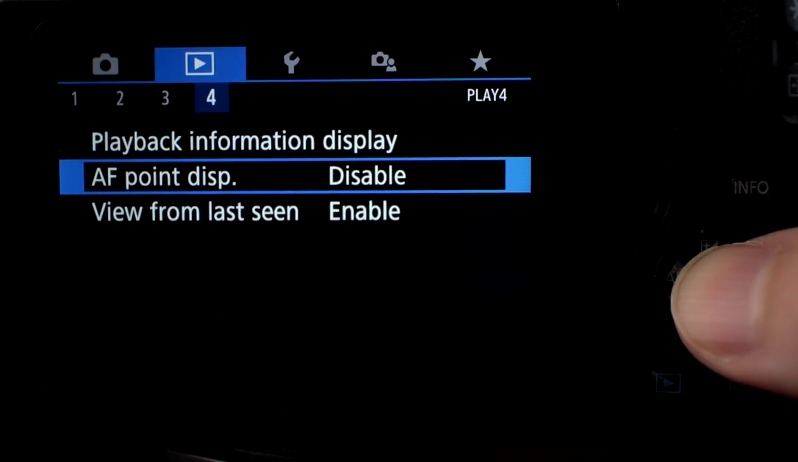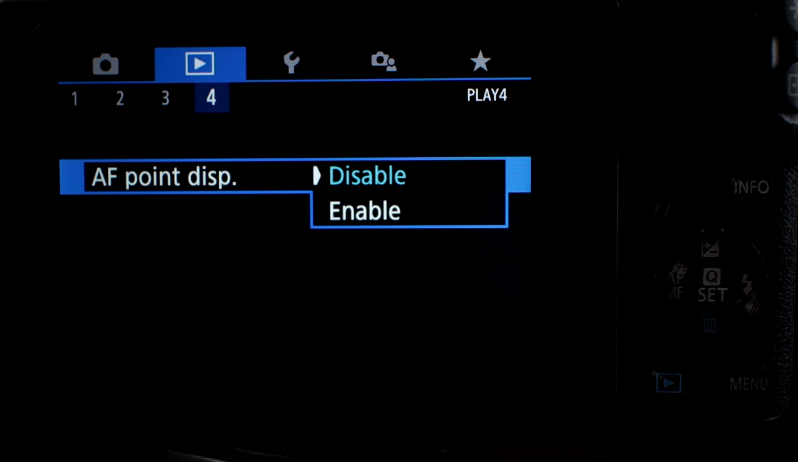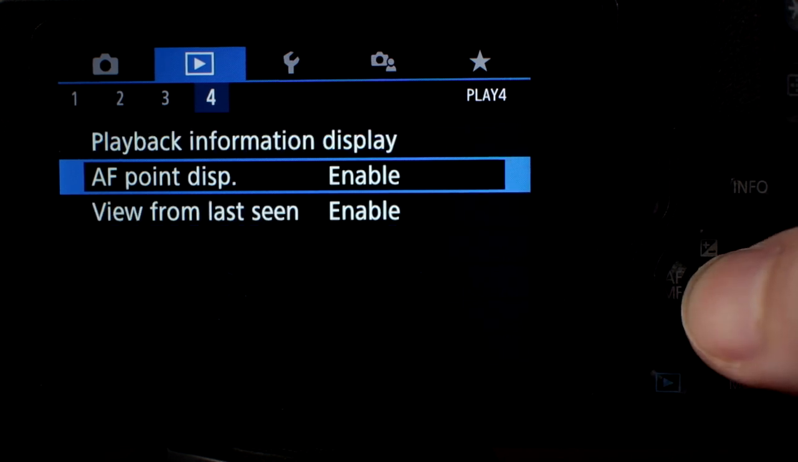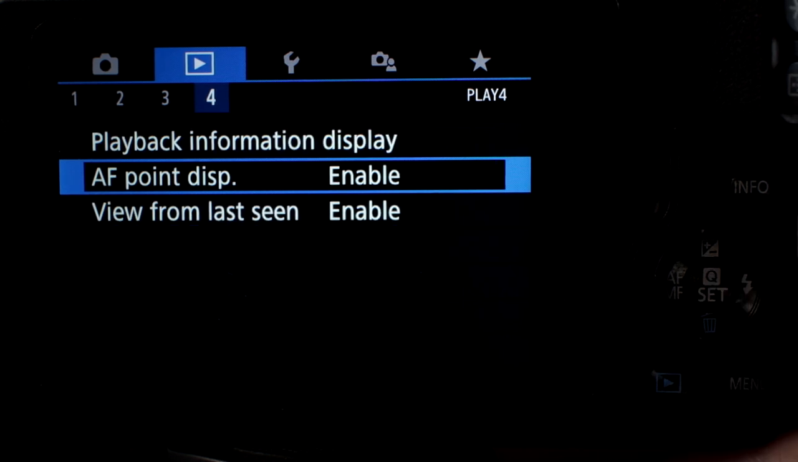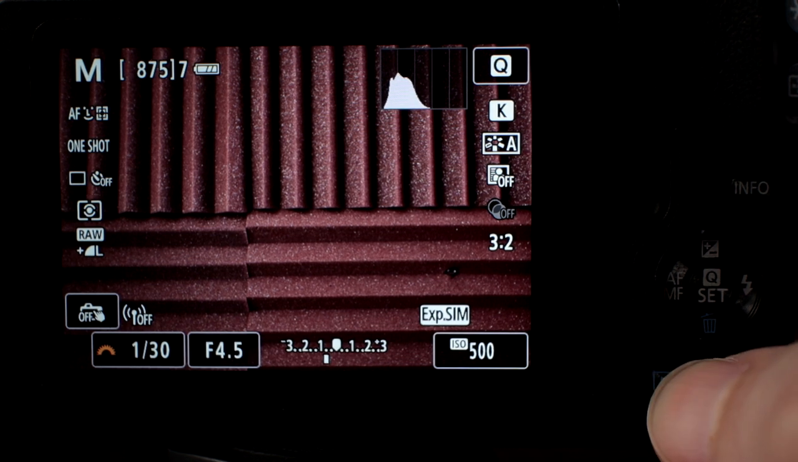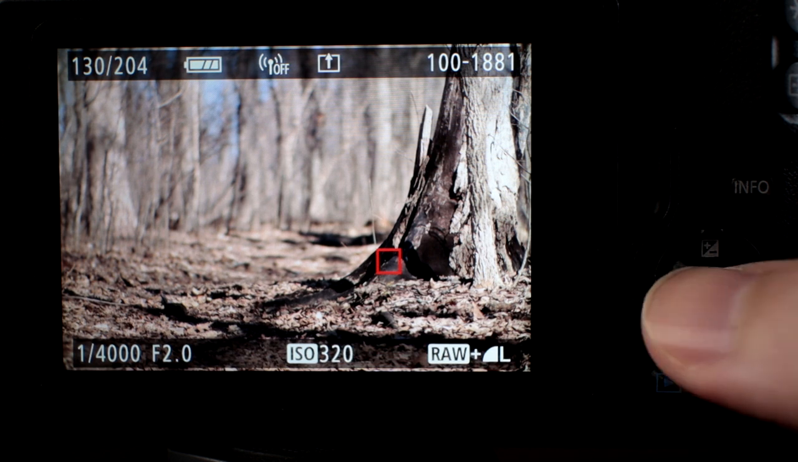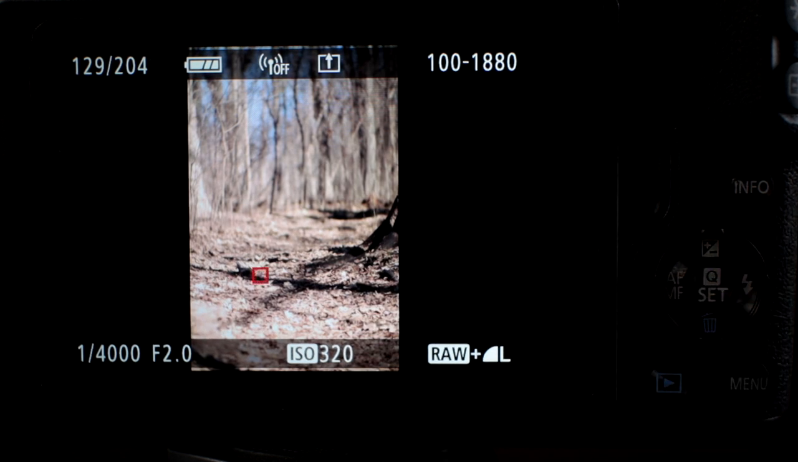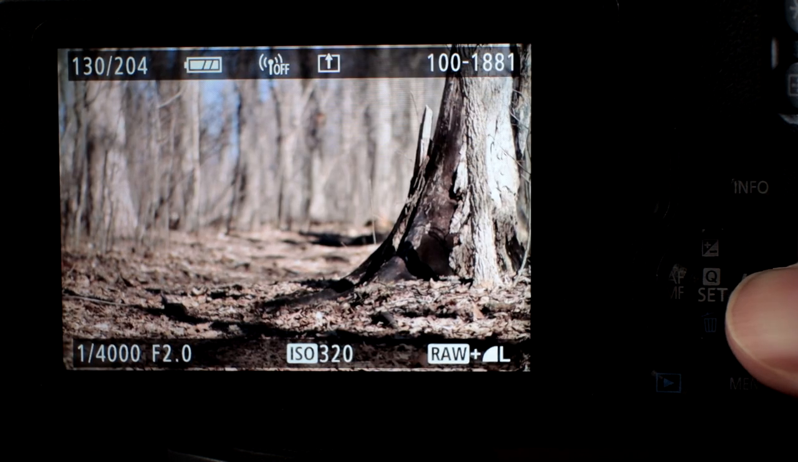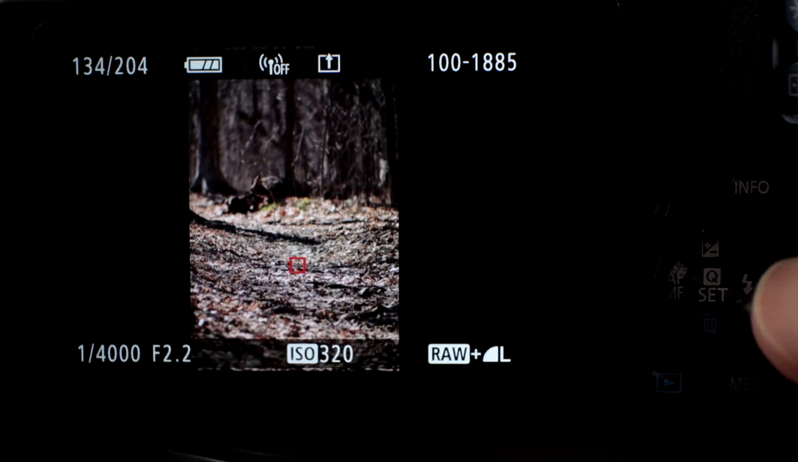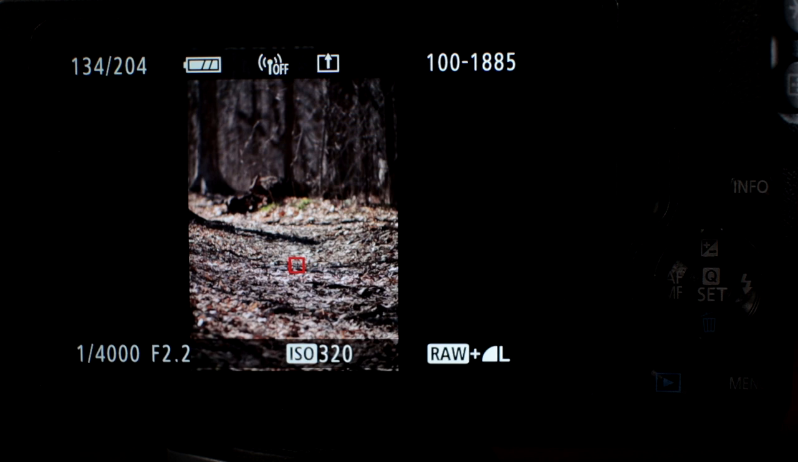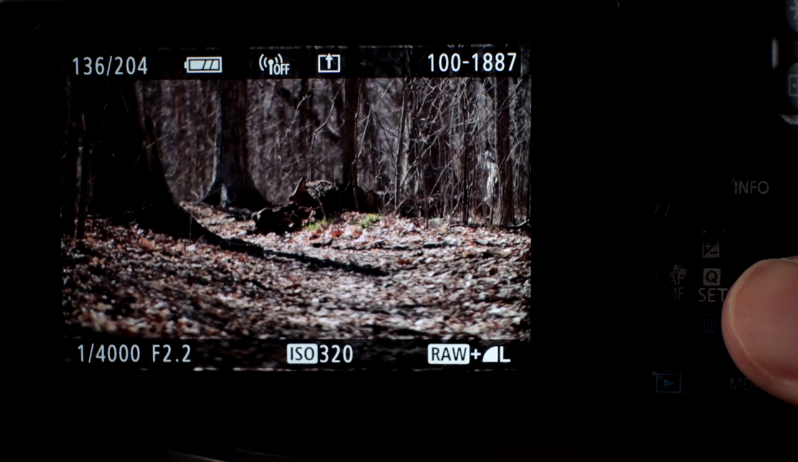This one's really interesting, AF point display. So if you turn this on, it'll show you where you focused in the photo, or at least attempted to focus with the camera. So in this case, see that red square? That is where I focused. That's really helpful in a lot of situations to just get an idea for that. So in this case, right there, pretty interesting.